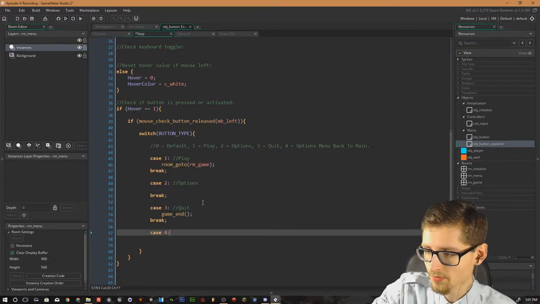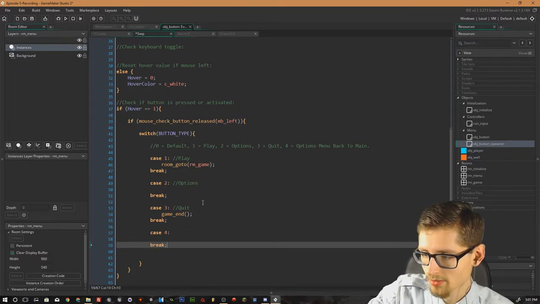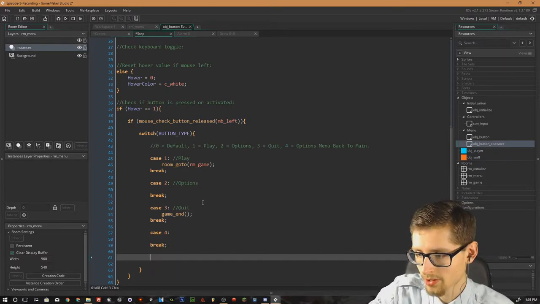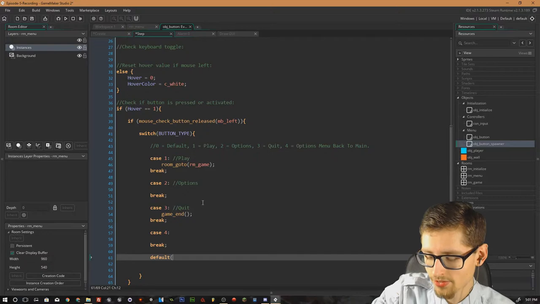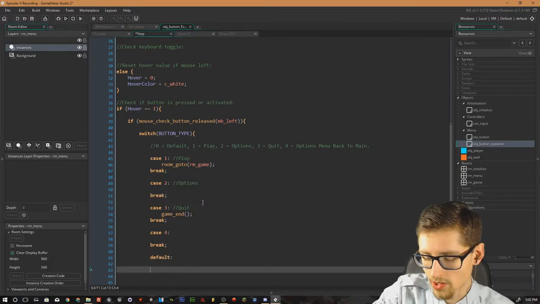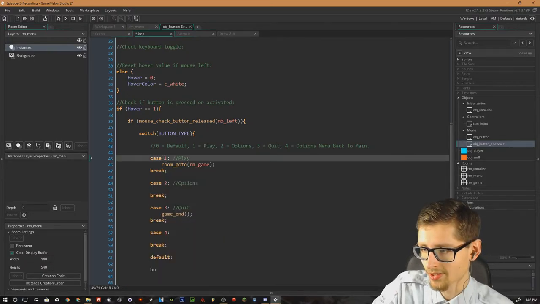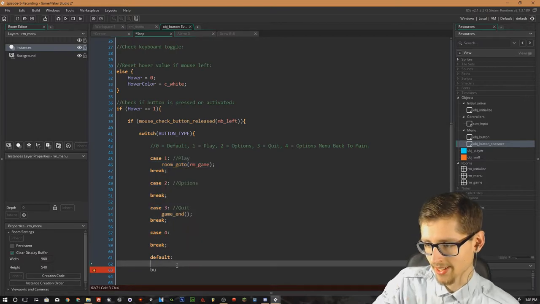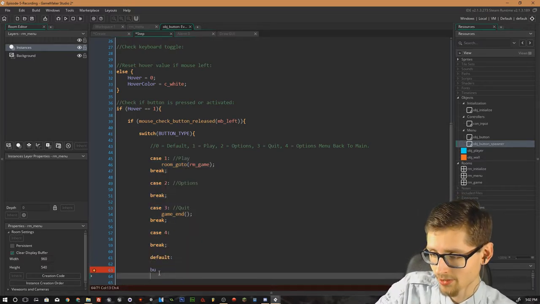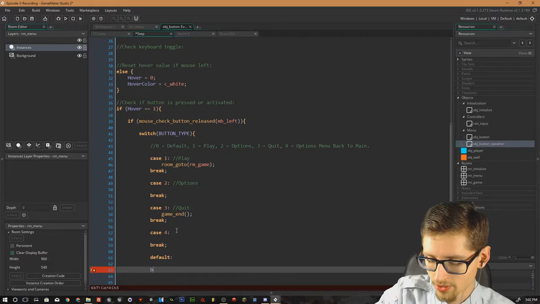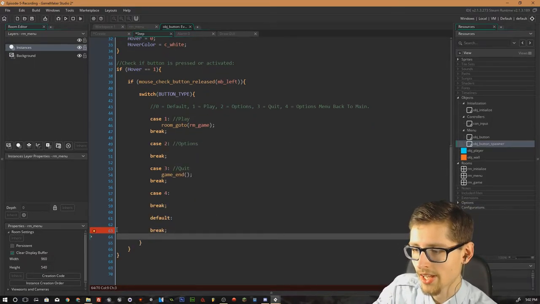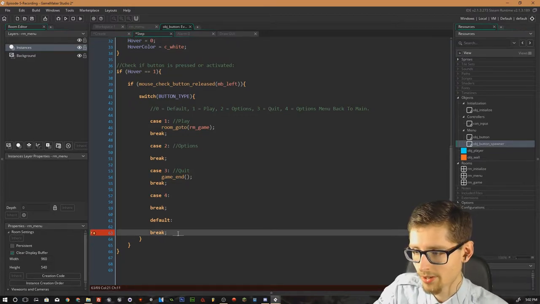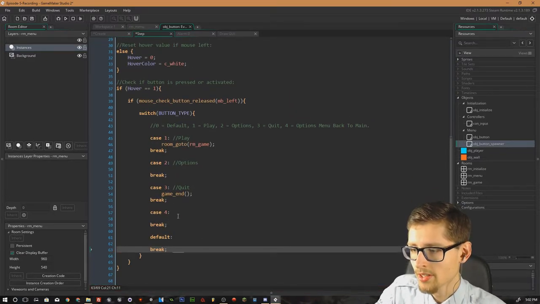Case 4 and break, like so, and then we could also just do default, so that's if the button doesn't have any of those values that were specified. In this case it'd be 0 if we haven't assigned one. All we need to do is just break, like that. So that's handling the execution of when you click the button now. And I think that's good.